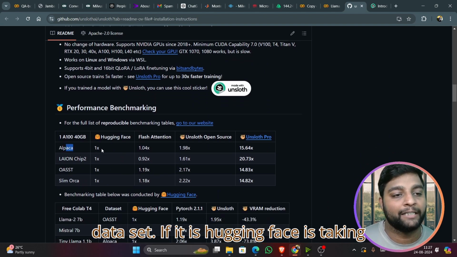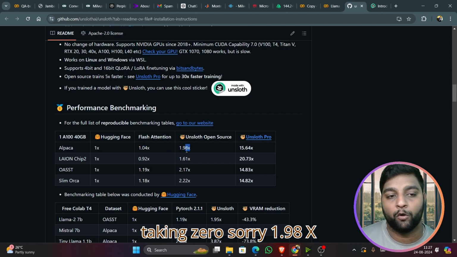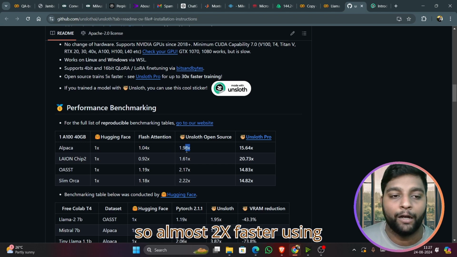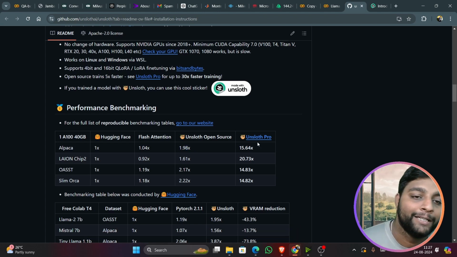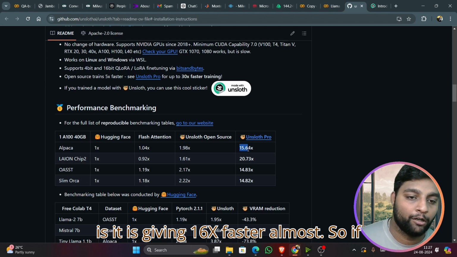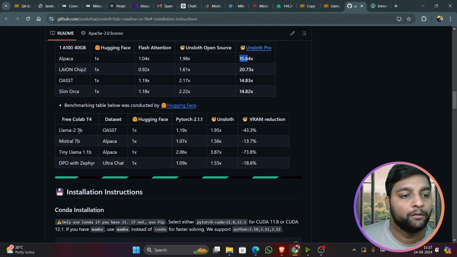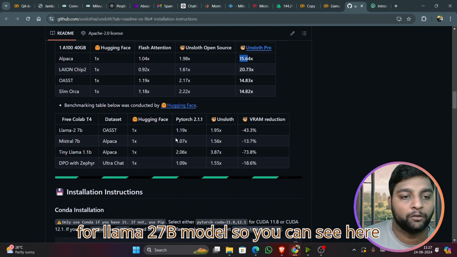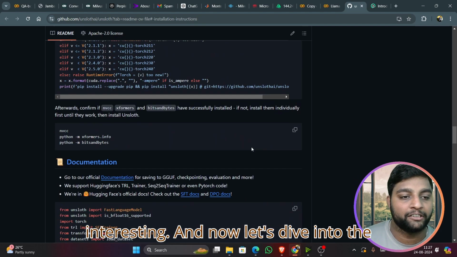See, for the Alpaca dataset, if Hugging Face is taking 1x, the fast attention model is 1.04x, but Unsloth is taking 1.98x, so almost 2x faster using Unsloth open source. But Unsloth Pro is giving almost 16x faster, if we round the figure. For the Llama 2 7B model, you can see the same benchmarkings here. You can read this, it's going to be very interesting.